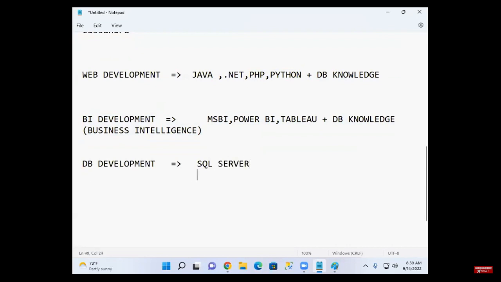After gaining 2-3 years of experience in development, you can become a DBA, a database administrator. Then after gaining more experience, you can become a Cloud DBA, a cloud database administrator. So initially you start as a SQL Server developer, and after gaining some experience, you can become a DBA or Cloud Database Administrator.